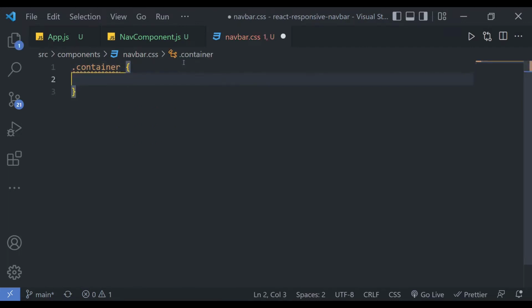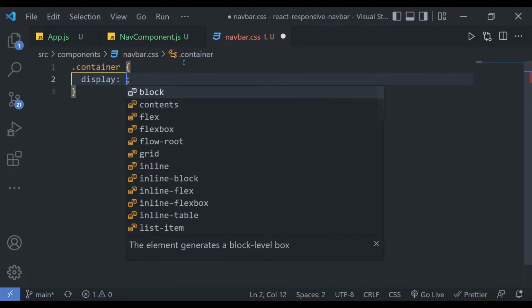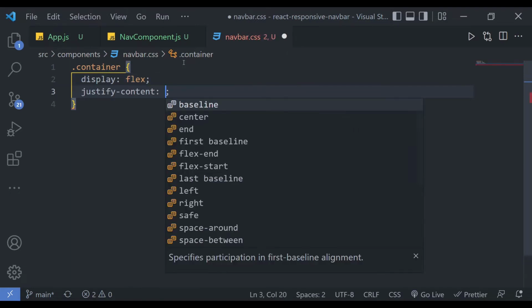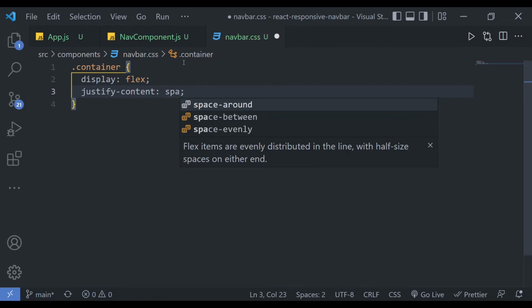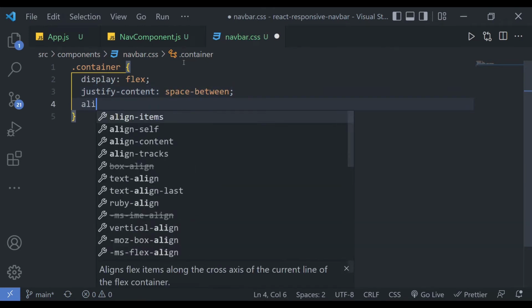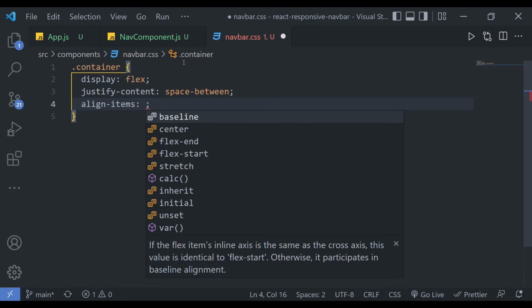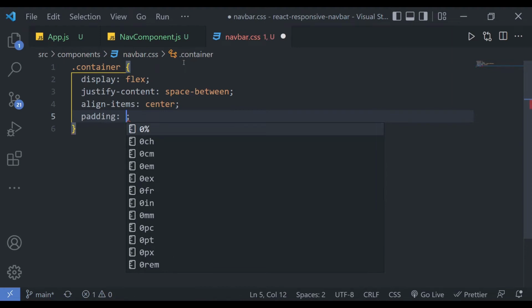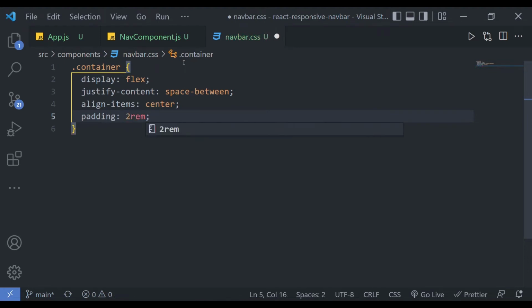And the first thing I want to do is set a display. So this display, I'll set it to flex. So if you don't know anything about Flexbox and how it works, you can follow the link up here or check the description of this video. I'll leave a link to my Flexbox tutorial. So set the display to flex, and I want to justify this content, and I'll give it space between. And the next thing I want to do is align these items. So I want to align these items in the center and give it a little bit of padding. And I'll just give this 2 rems top and bottom, and then 6 rem left and right.